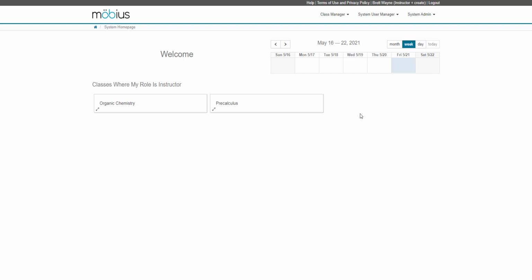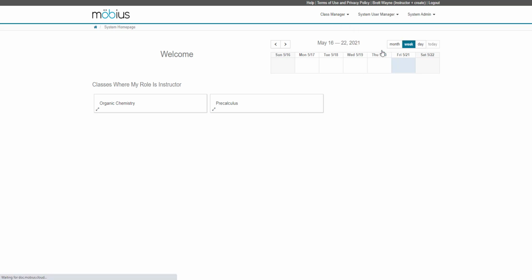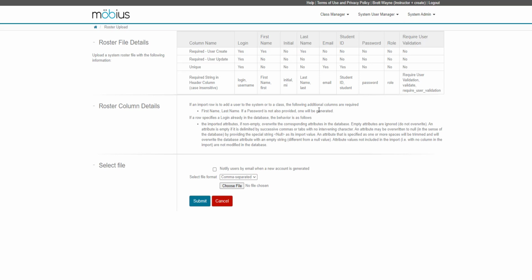To create multiple users simultaneously from the system homepage, click the System User Manager menu on the system homepage, and then click Import Users from Roster. You're then navigated to the Roster Upload page where you can select your user roster file that you want to upload. Select whether or not you want the users to be notified by email with their Möbius account creation and login credentials.